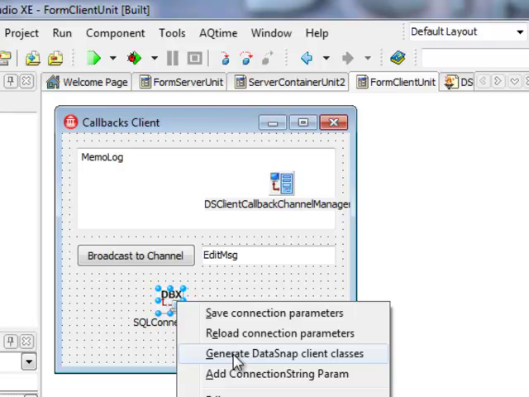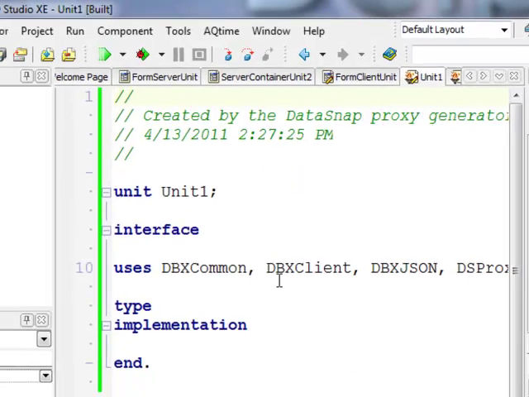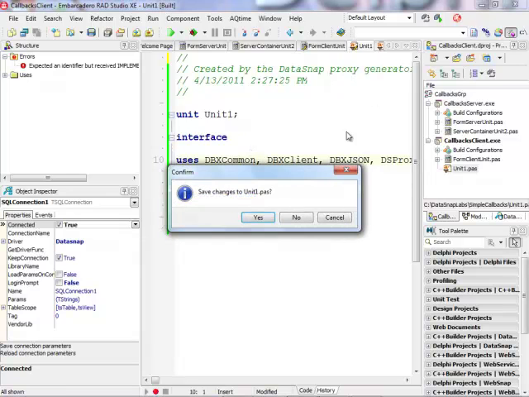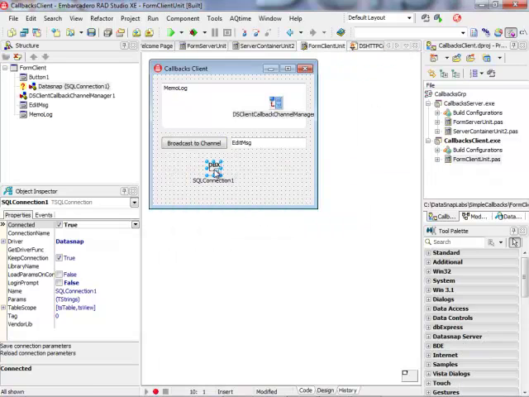Typically at this point we could right click here and say generate DataSnap client classes. But there are no server methods classes on the server, so there is no point of generating DataSnap client classes. I could do it just to demonstrate that nothing has been generated, only some units have been added. So I'm going to delete this unit because I don't need it.